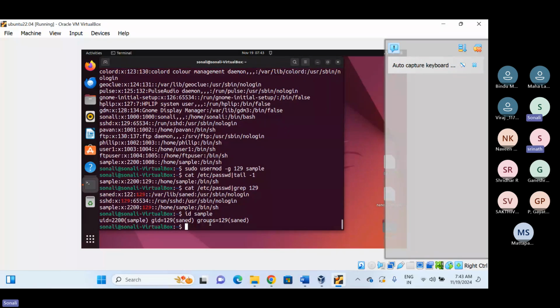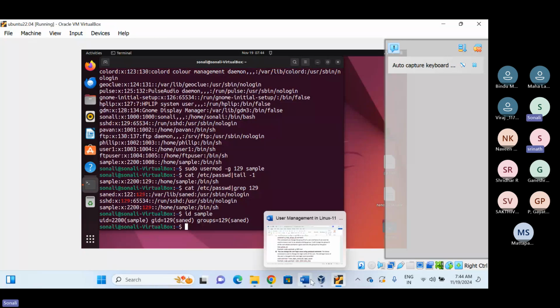Understood. Got it. One group can be assigned to multiple users, but one user cannot be assigned to multiple groups. Understood? It's not vice versa.